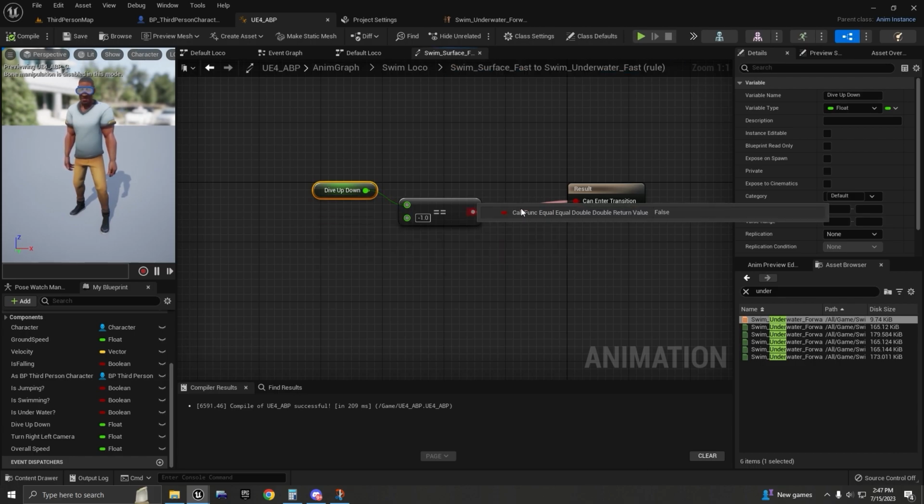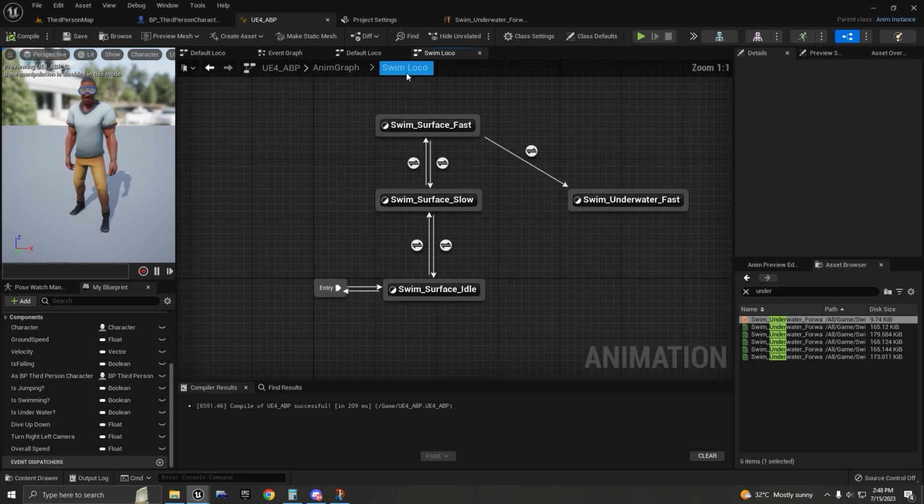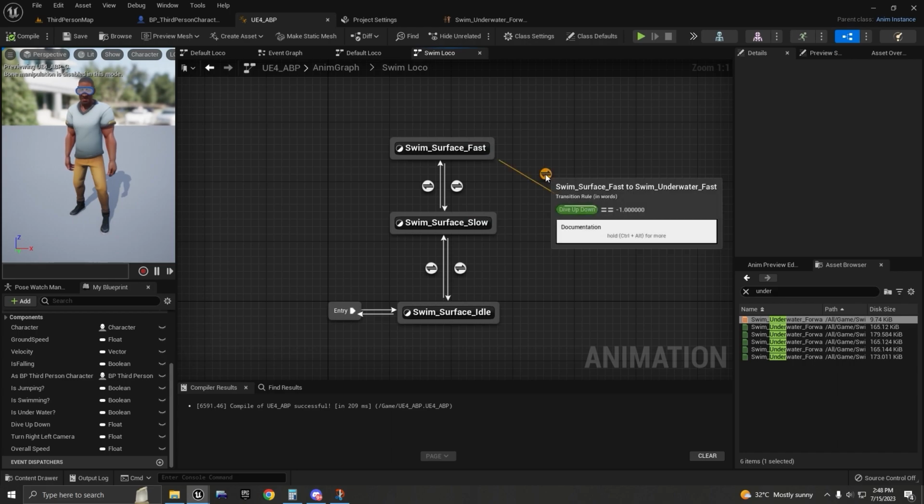So let's say, for example, the character is just on the surface of the water, and when you press Q, you want the character to dive down into the water, right? Under the water. So that's why I did this. So when I press Q, I want my character to dive down, which is going to set the axis value to be -1. And if that happens, then I want the character to be swimming underwater.